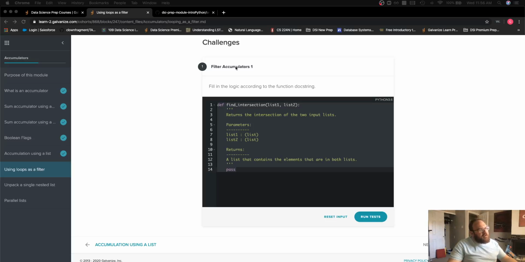The next challenge that we're going to do is called Filter Accumulators 1. So I'm going to try and use this accumulator pattern to actually find the intersection of these two lists.